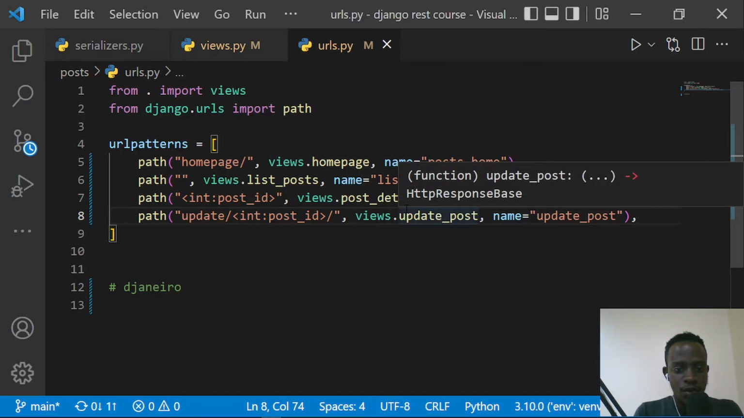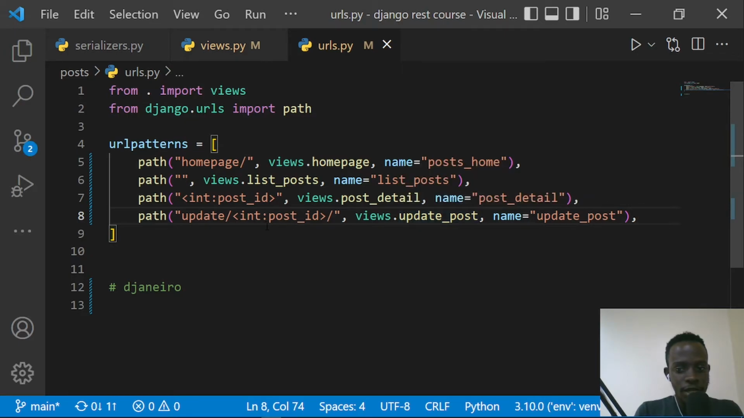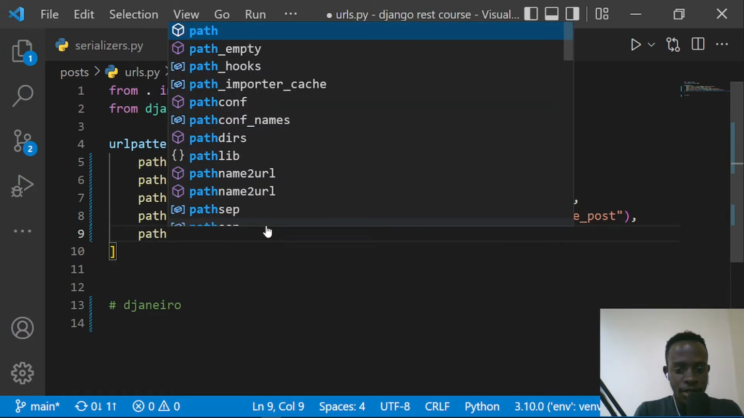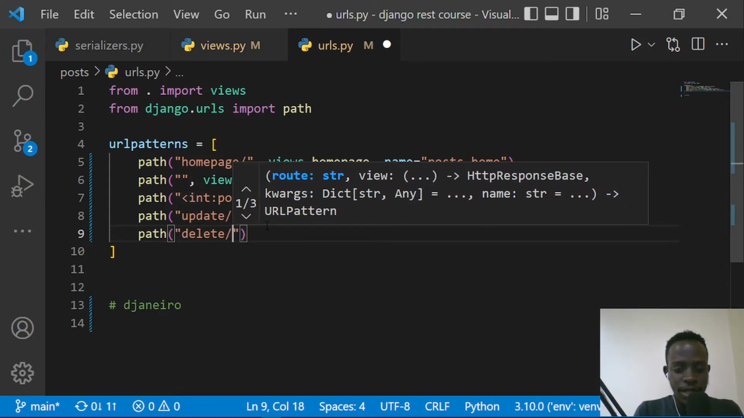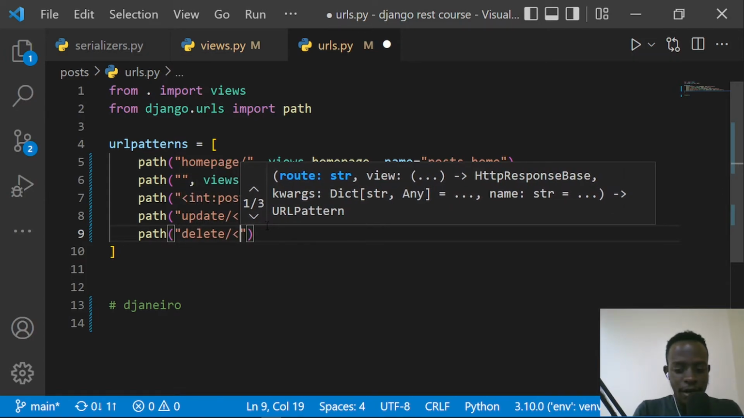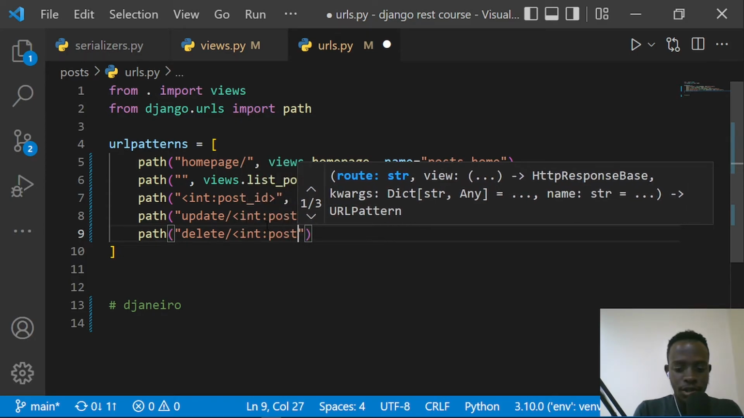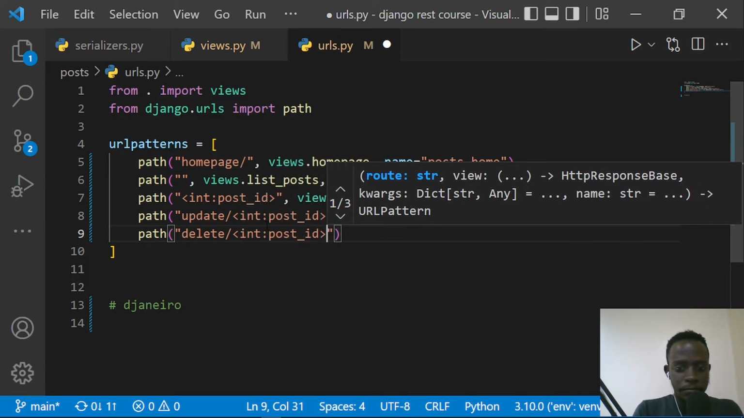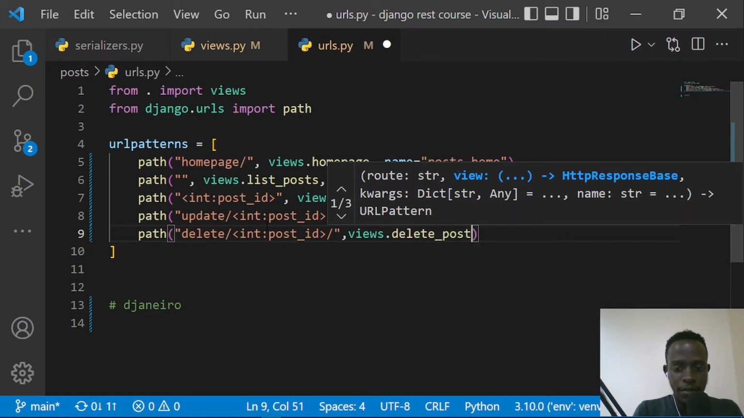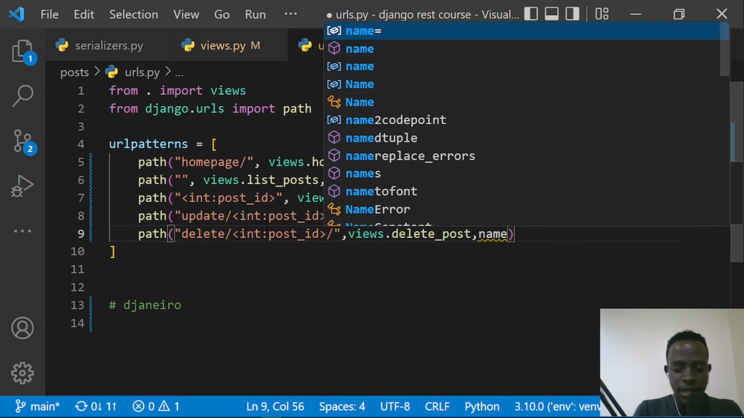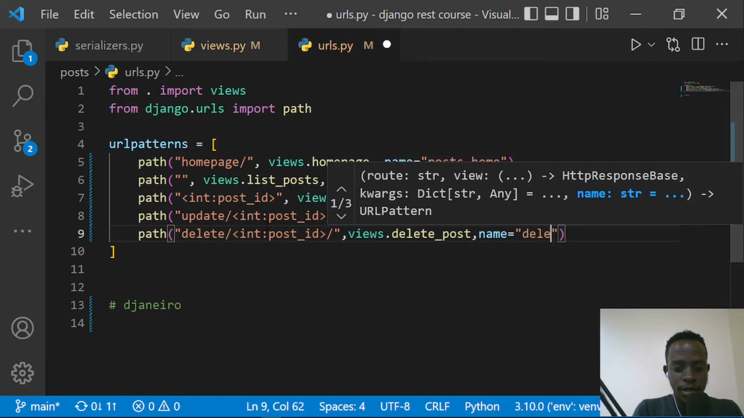So let's try to implement the one for deleting. I'll begin by creating its URL right here. So this is going to be path, and then I'll simply call this delete, and here we shall have our integer, which is going to be our post ID. I'm going to say that the view for that is going to be the one for deleting a post, and I shall provide this a name that's going to be for deleting a post.